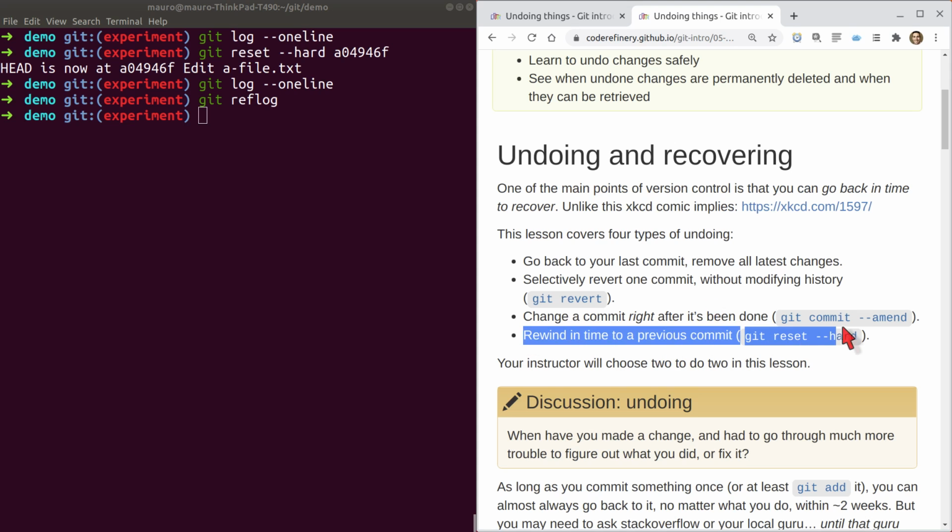And finally, we saw this command git reset hard that allows you to go back to any commit and completely forget about the rest, basically to reset your repository to a specific state.